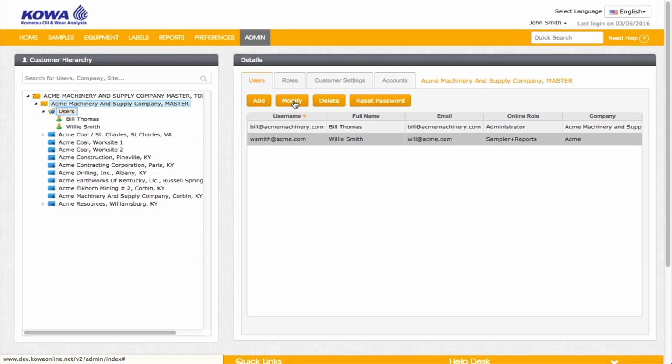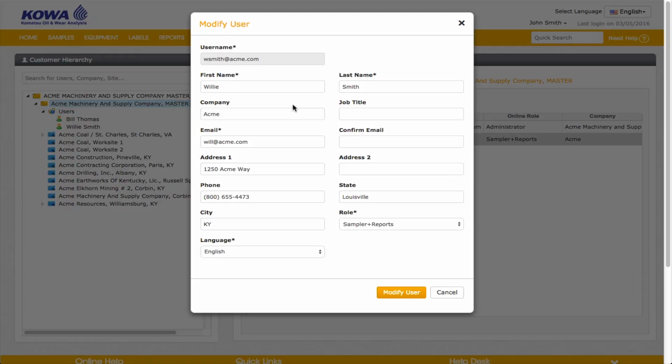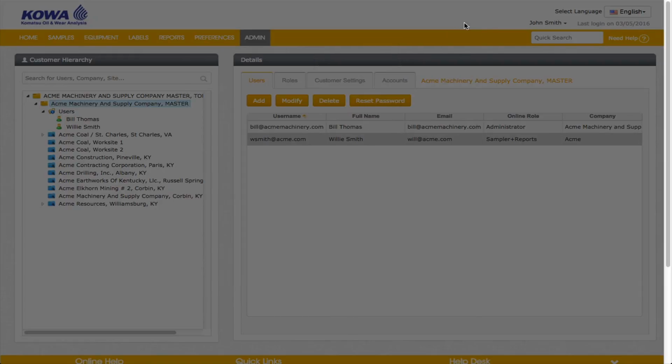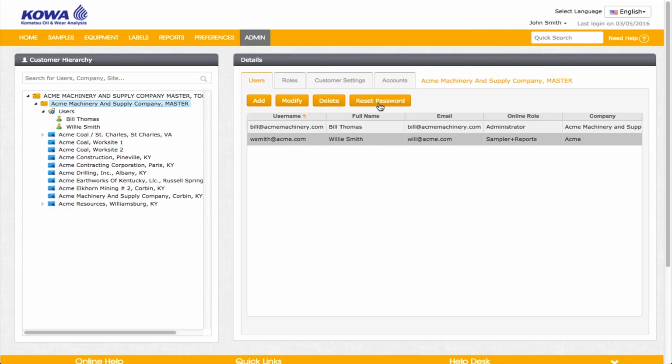Now, if we click on the user's name, we also have the option to modify their information. If the user is ever having trouble remembering how to log in, click Reset Password to resend their username and password. As administrators, we can never view their passwords, but sending them a forgot password email will help them get logged right back in. Now we'll show you how to create a custom role.